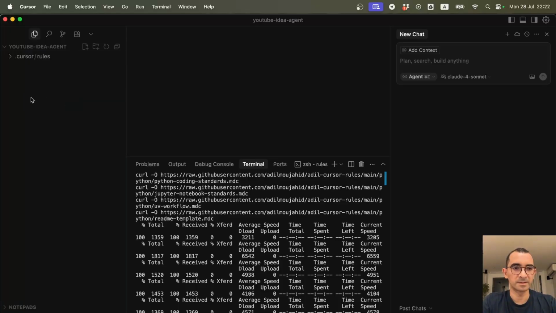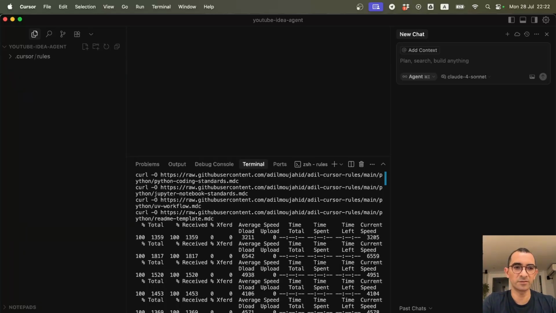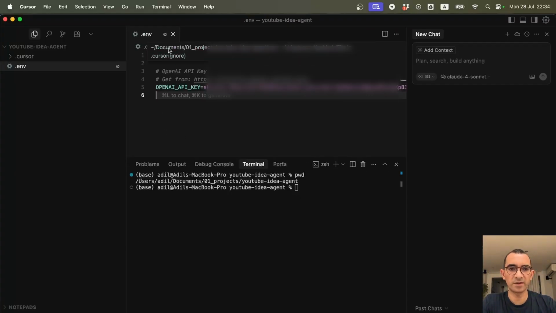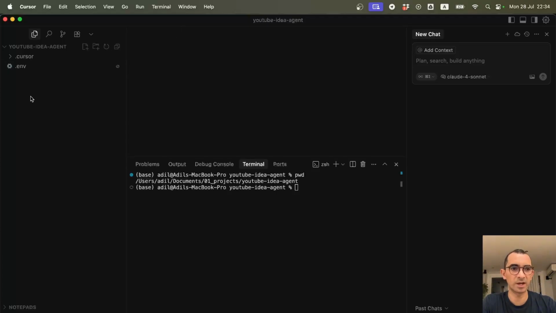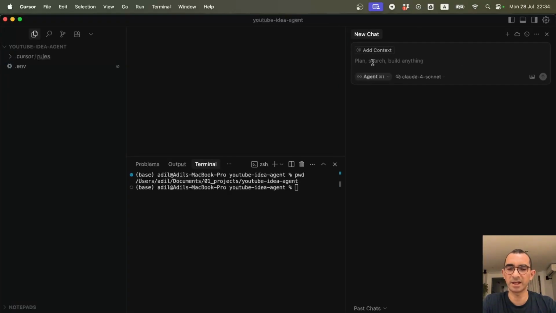Okay, the next step is for this project I need 2 types of APIs. I need the YouTube API and I need the OpenAI API. So I will create a new file called .env, and in here I will copy my API keys. In this .env file I have my YouTube API key and OpenAI API key, and that's it. So I have my Cursor rules and I have my .env file with the 2 API keys. Now I can start interacting with AI agents and start with my project.